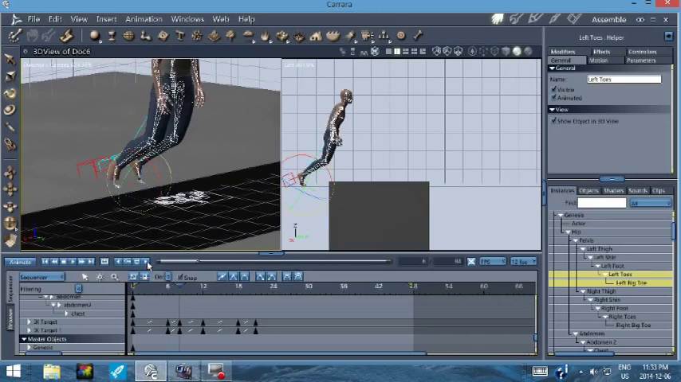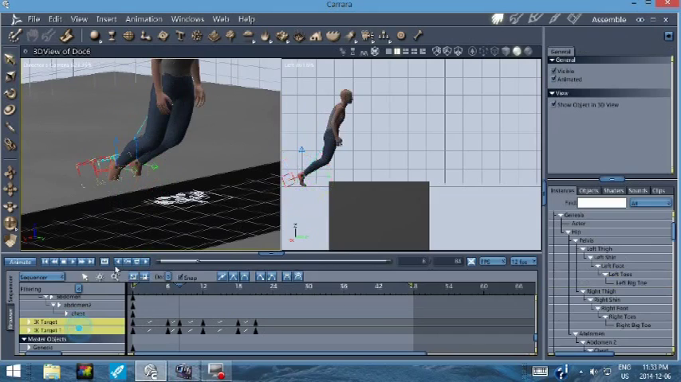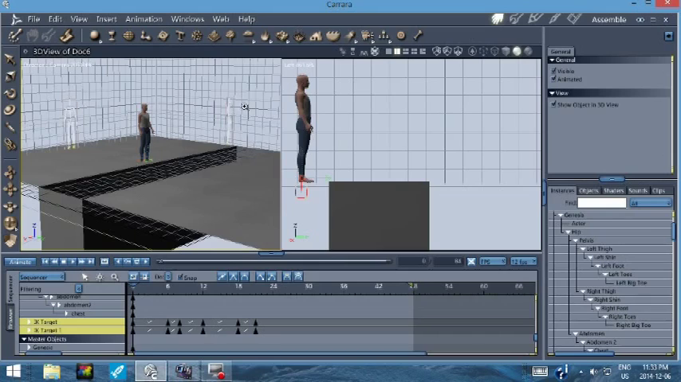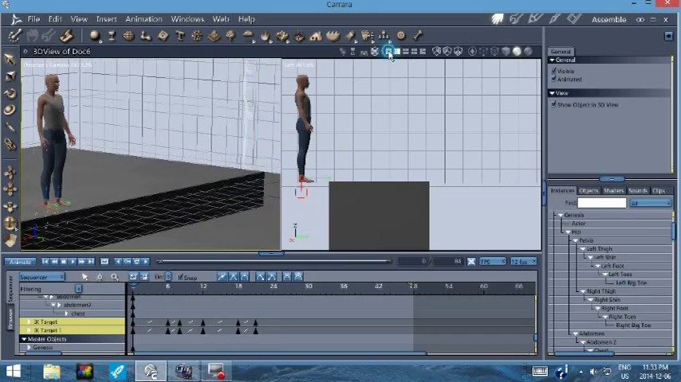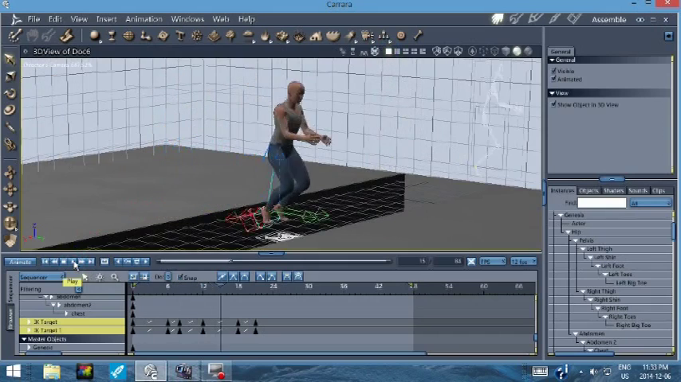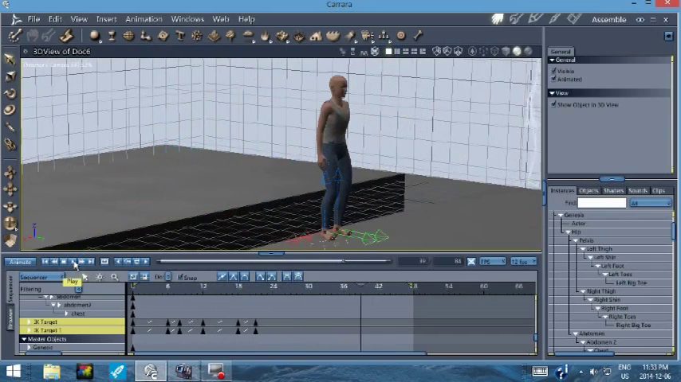And go to the next keyframe. Select this. Get them out of the ground. Okay, so that should be not too bad. So let's go back. Go to this large view and let's run it. Okay, I've got to make his toes go better again.